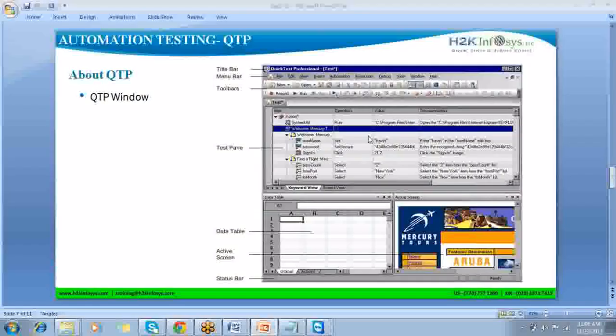So this was your QTP window: a title bar, menu bar, toolbars, and then the test pane, which has the keyword and the expert view, the data table on one side, the active screen, and then you also have a status bar.